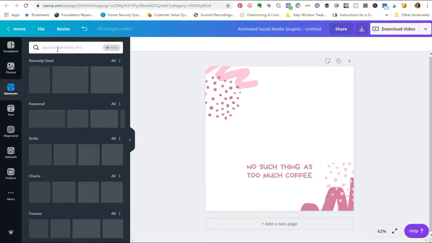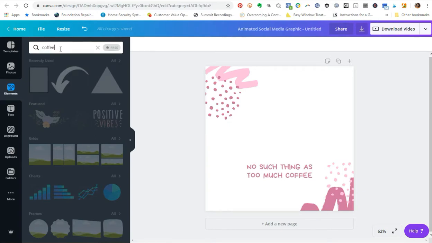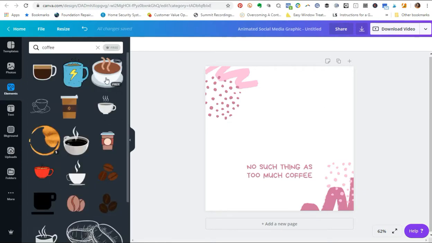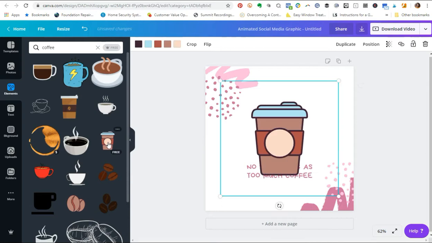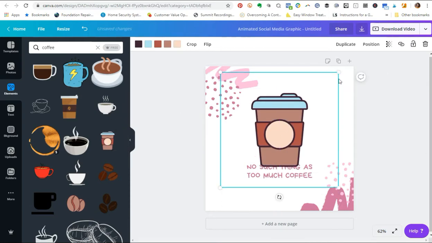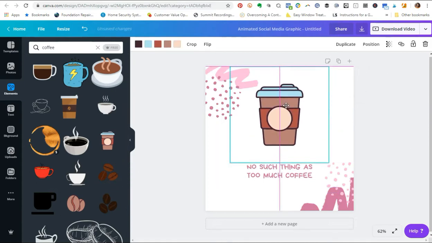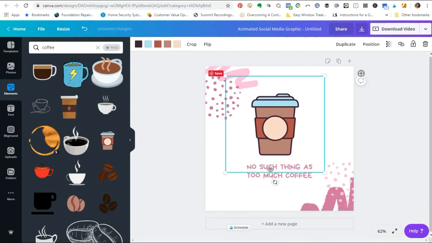I can go to elements, and I could do a search for coffee and I can find a different type of graphic. So this is one that is free. Now, just a heads up, for the free graphics, you're going to see a little tag or a little label beside it that says free. Anything that has a dollar sign beside it, that means that you do have to pay for it. Okay, but this happens to be a free graphic that I can add to this graphic if I wanted to.